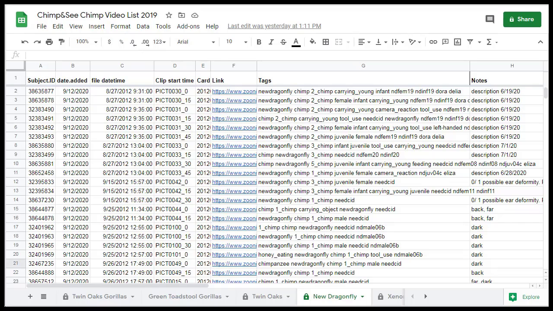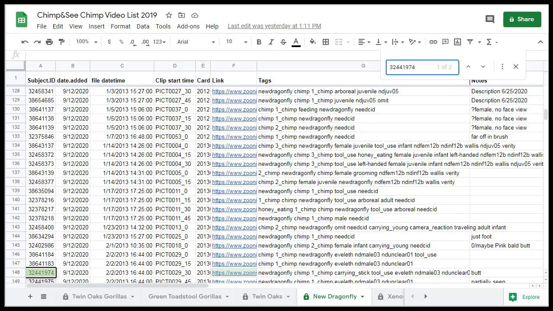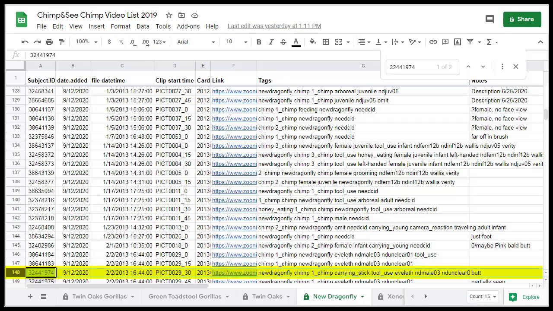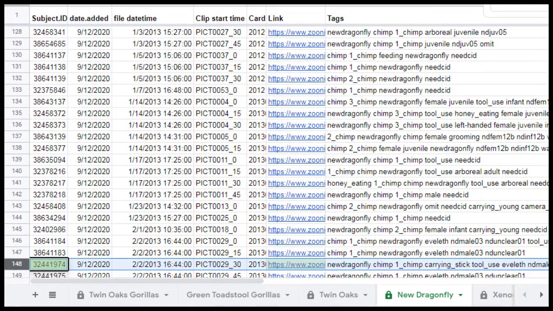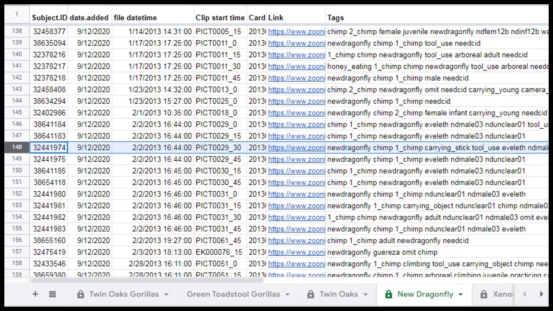So you go to the site spreadsheet and press Ctrl F to open the search box. Enter the subject number, and you'll see that row 148 contains the video information for this subject number. On this row, you can see the subject ID, the date that the video was added, and the date and time that the video clip was filmed. The clip's start time is a very important field because it tells you if there are other video clips taken in the same sequence. There are 2 components to a clip start time, separated by an underscore.